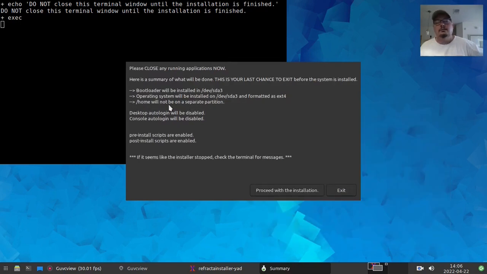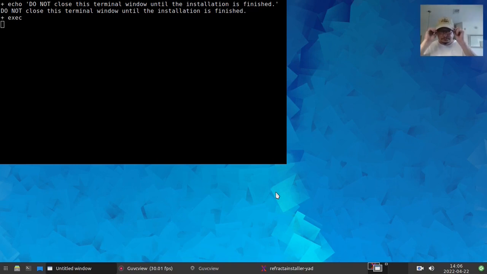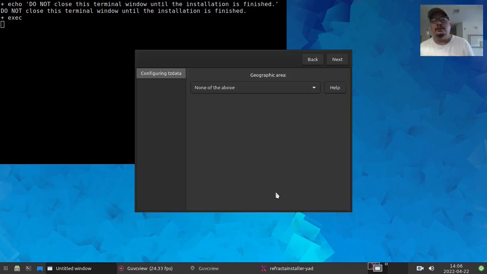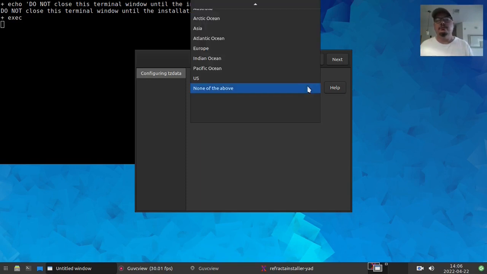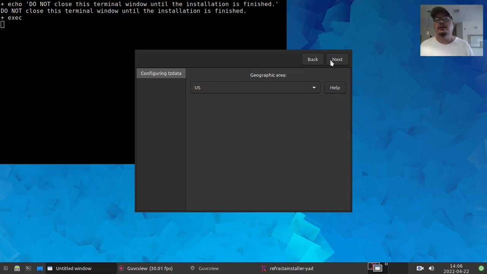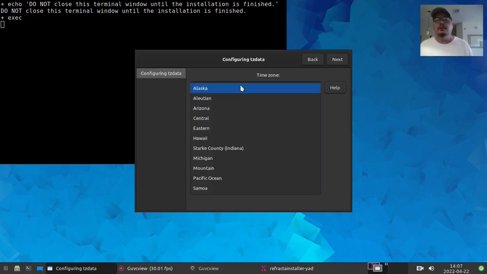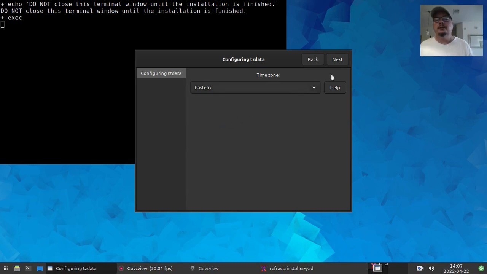All right, here's a summary of what's going to be done. The bootloader will be installed on SDA3. The system will be on SDA3. Home will not be on a separate partition. Blah, blah, blah. So let's proceed with the installation. Now we should get these windows pop up. It's configuring tzdata, in other words, your time zone. I'm in the US. Hit next. I want Eastern. Next.